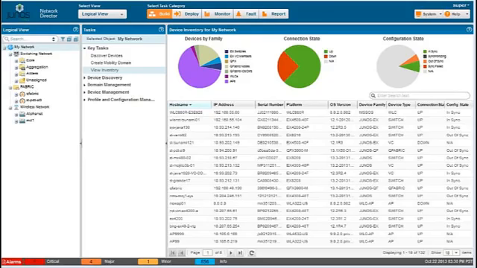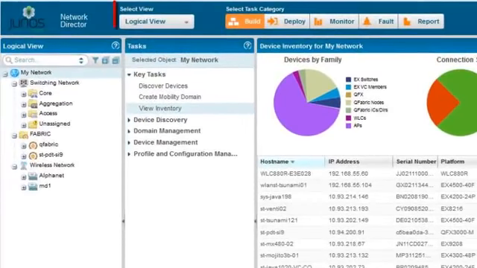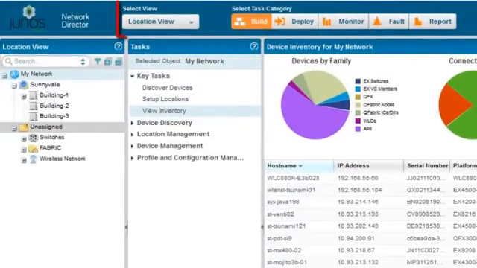The View pane provides several views, which are different ways of organizing your device inventory. Select the view that you want to use from the drop-down list. The Logical view allows you to organize devices according to their function in the network. The Location view allows you to organize devices according to their physical location.